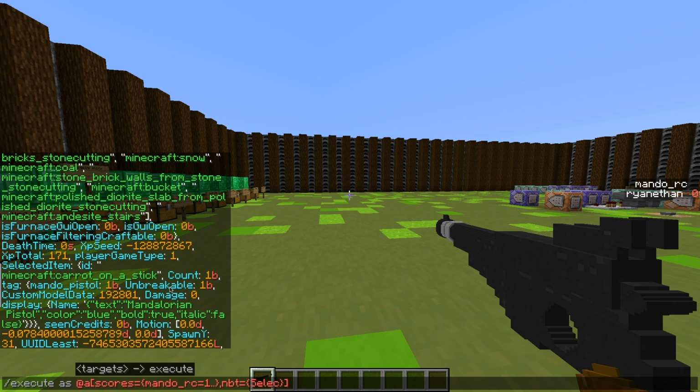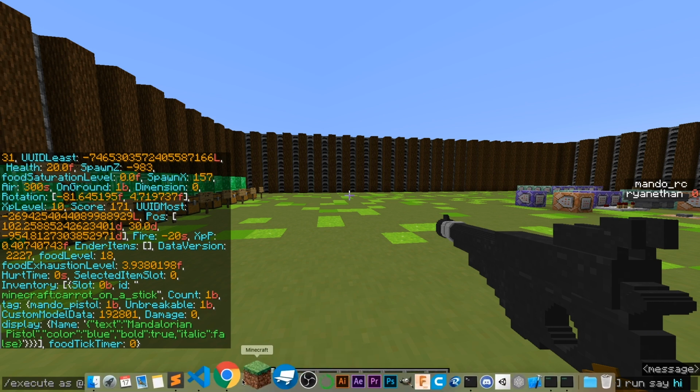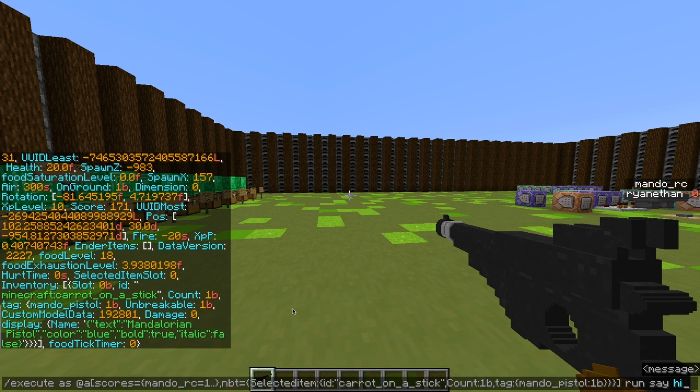So NBT equals selected item, colon, brackets, and then inside of there, I have what's over here. So I go ID, colon, brackets, carrot on a stick, and then I'll do count 1B, and then I want tag, colon, and then Mando Pistol 1B, and then bracket. And then if I just do run say hi, it should say hi. And the fact that it didn't say hi means I did something wrong here. So I need to look for what I did.